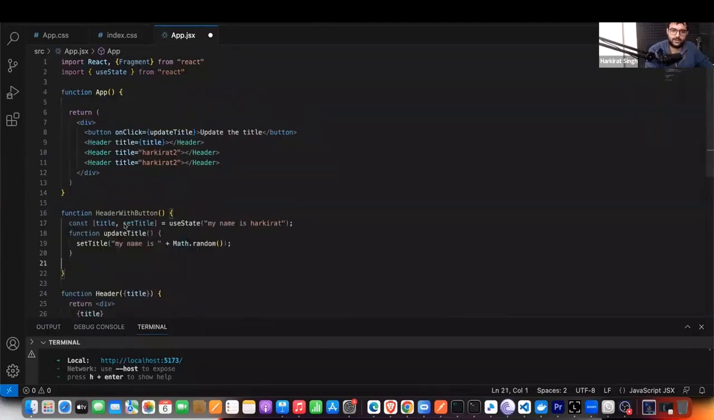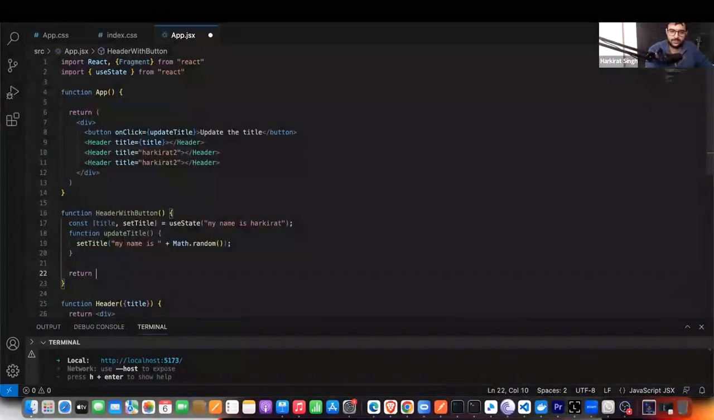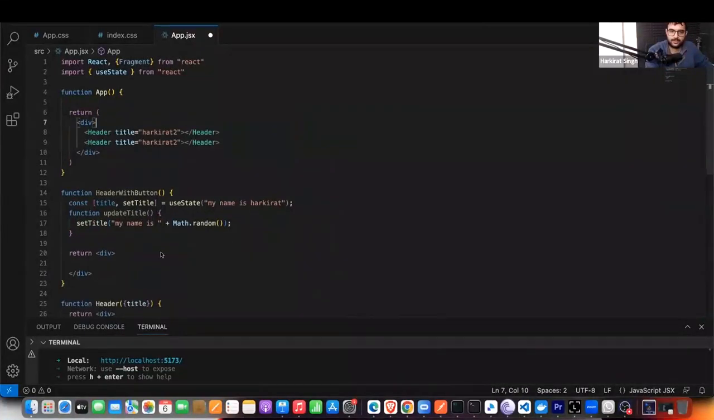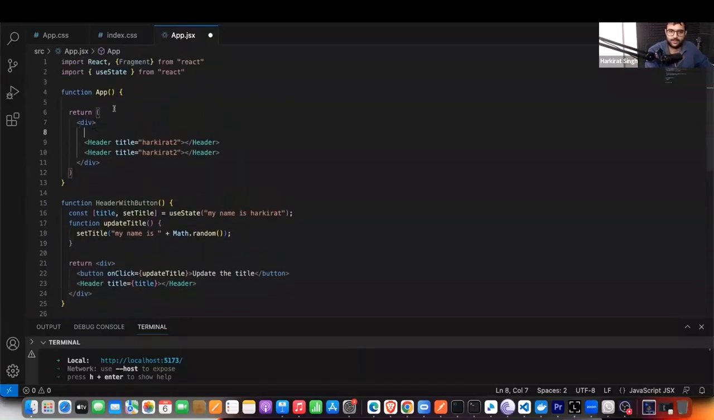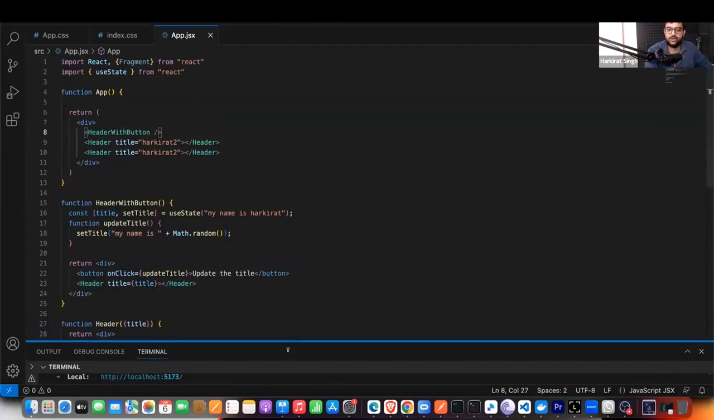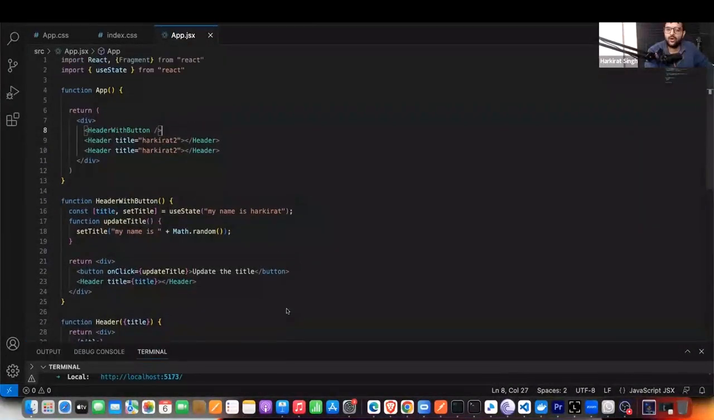All right. This is what we had to do. Push the state down to header with button and return here the button and the header. And here I would render header with button. This was the change that was expected to make our application slightly more optimal.